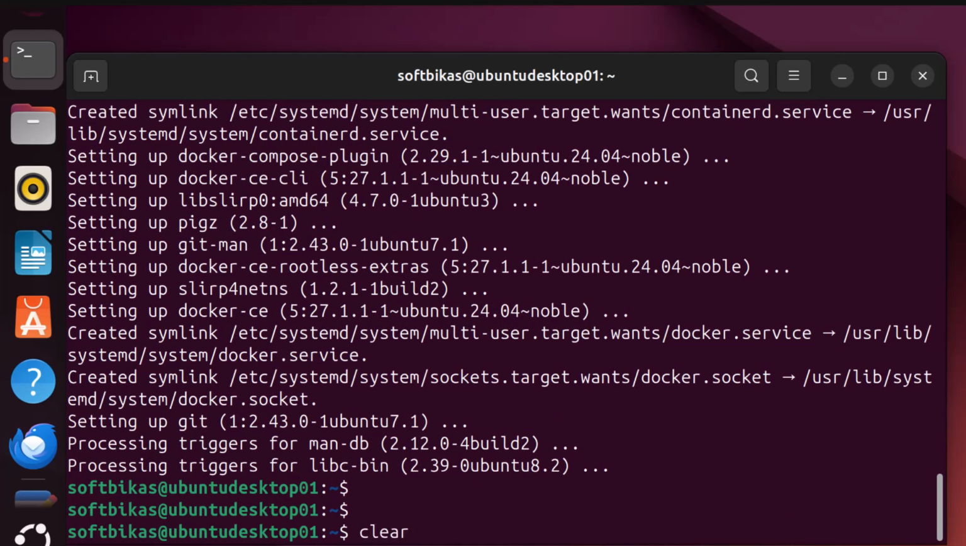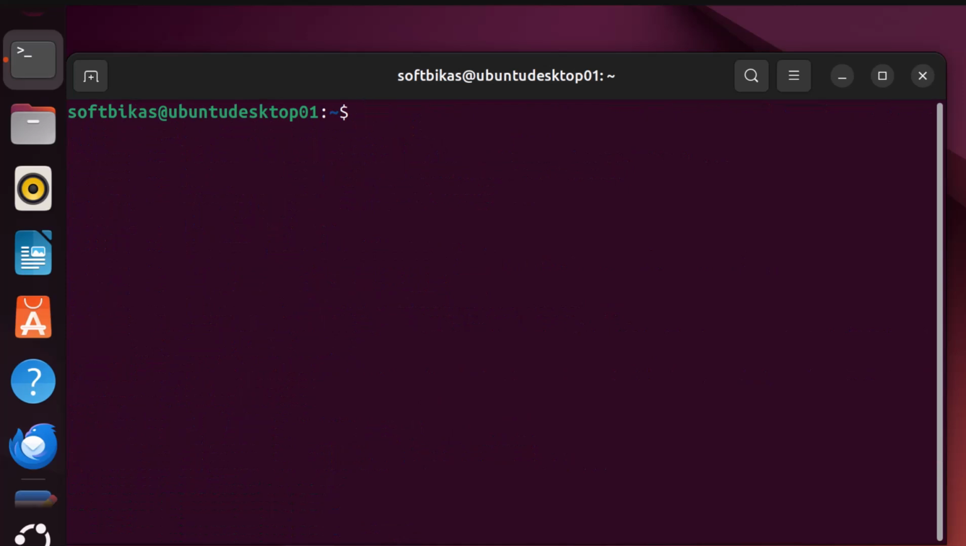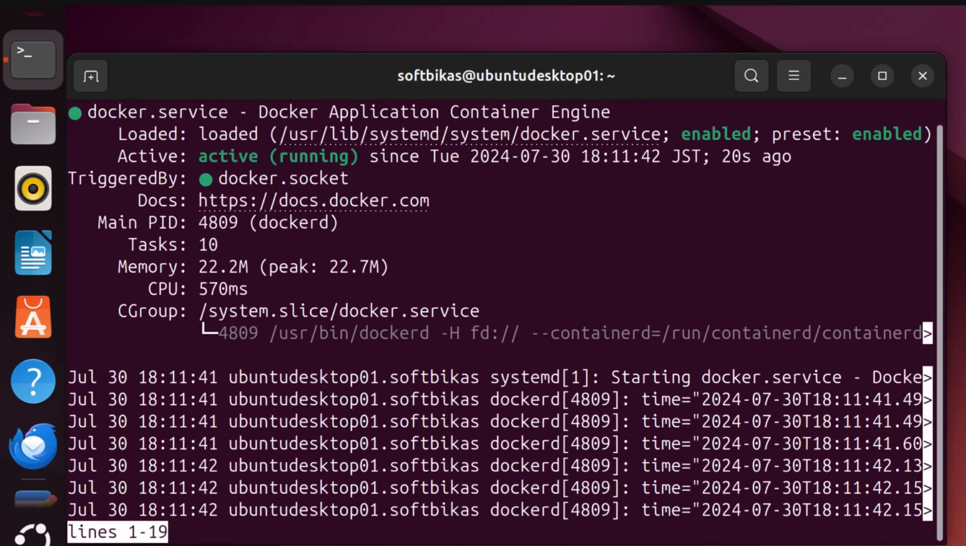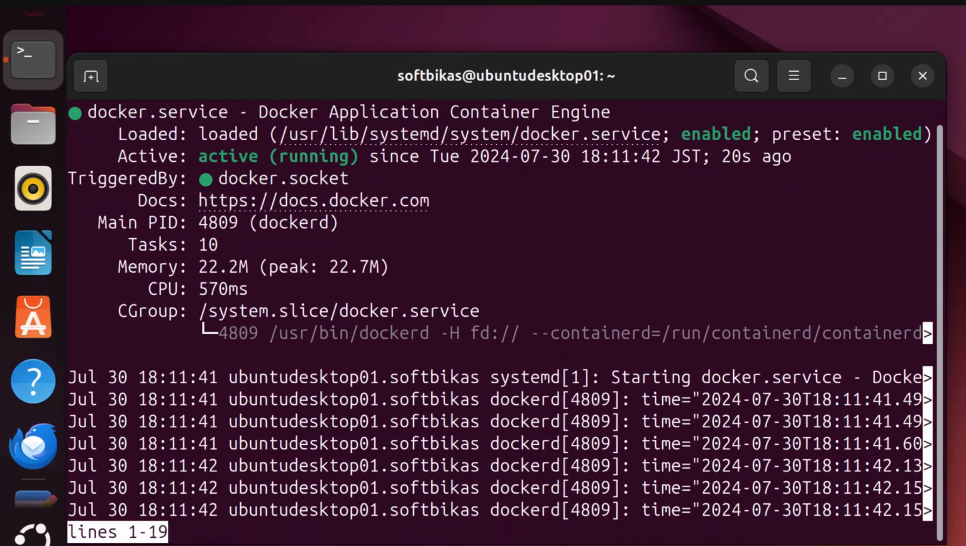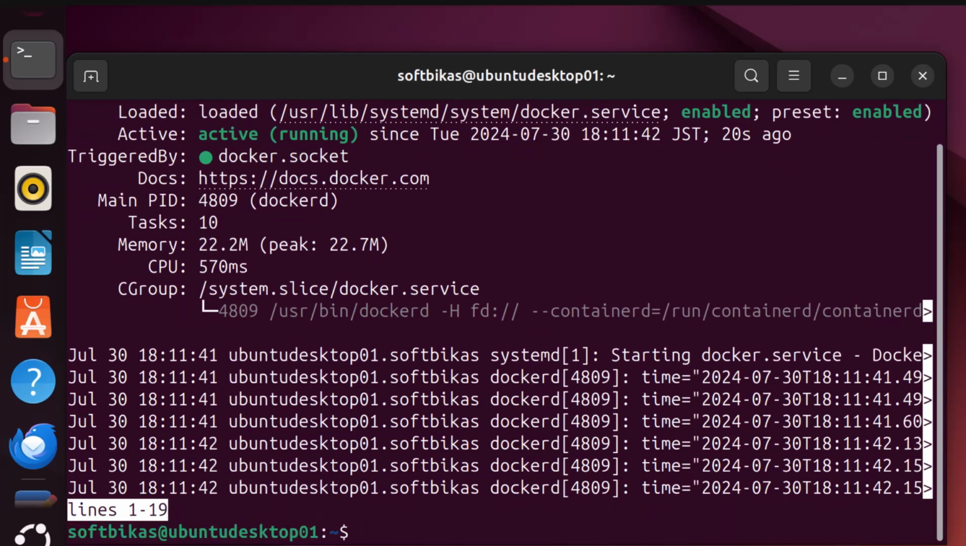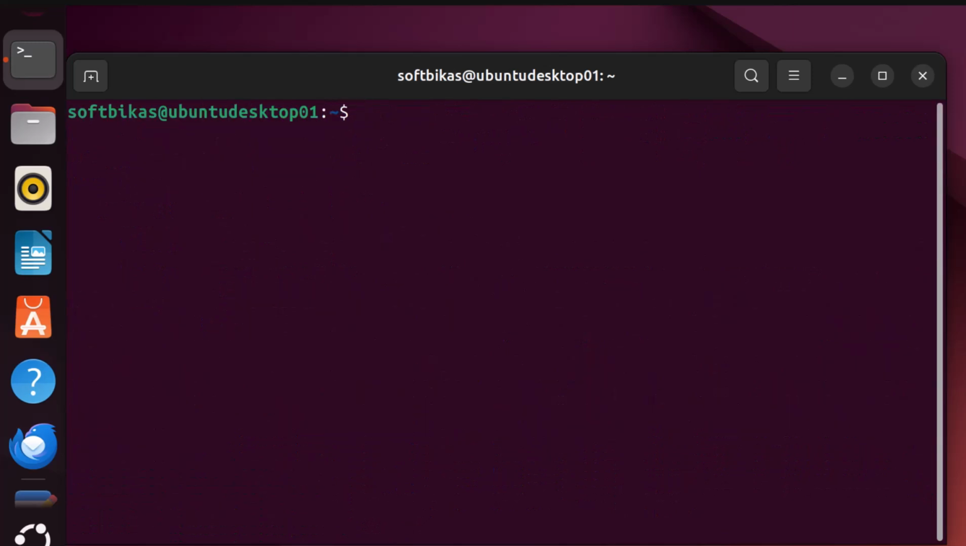Verify that the Docker Engine installation is successful by running the command sudo systemctl status docker and check that it is active and running. Also, you can verify that the Docker Engine installation is successful by running the hello-world image. Run the command sudo docker run hello-world.